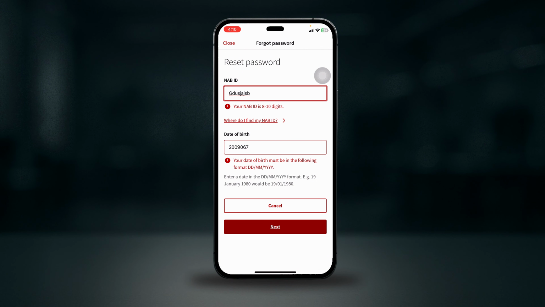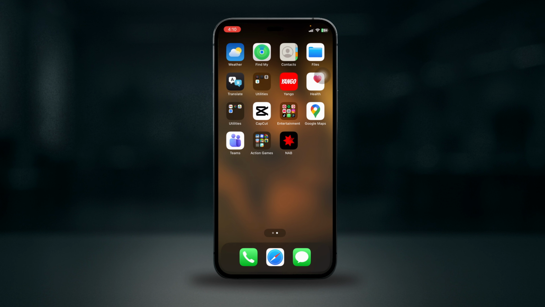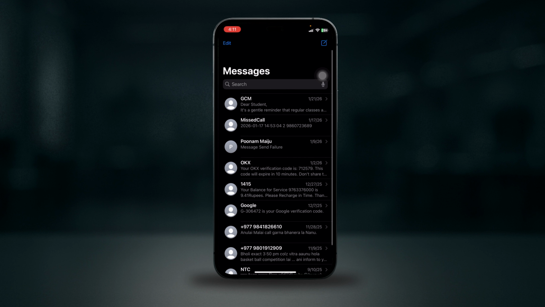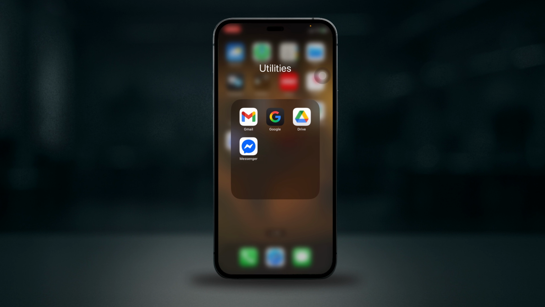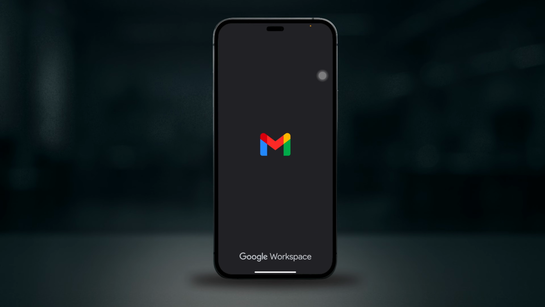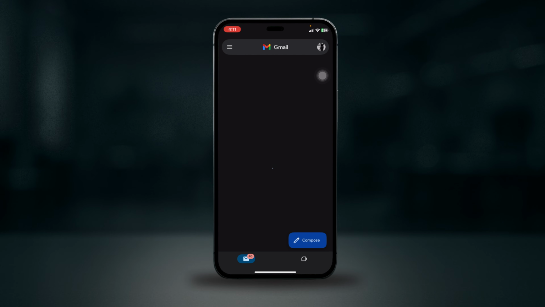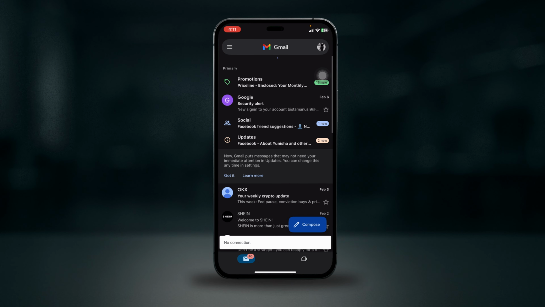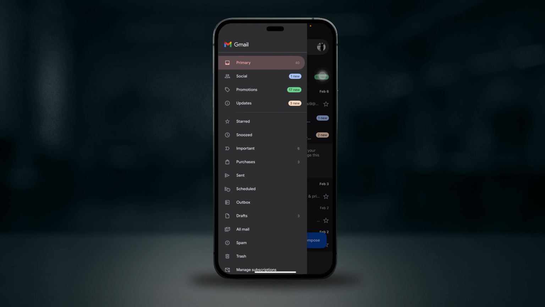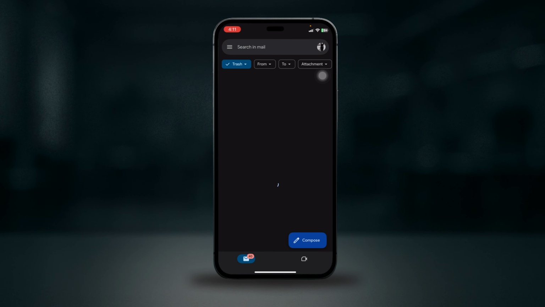After you enter your NAB ID and date of birth, you will receive a code sent by SMS or email. Check your SMS next and check your Gmail. If you do not see the code in your primary section, click on the three-line option in the top right corner and make sure to check your trash and spam folder as well.